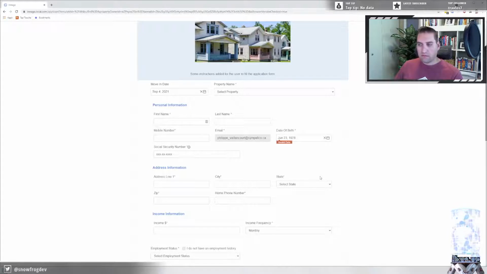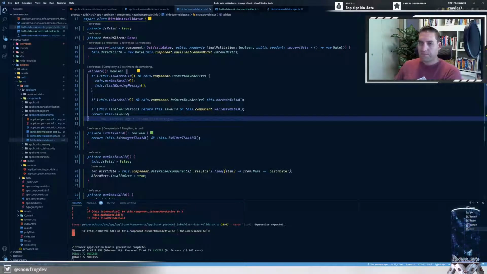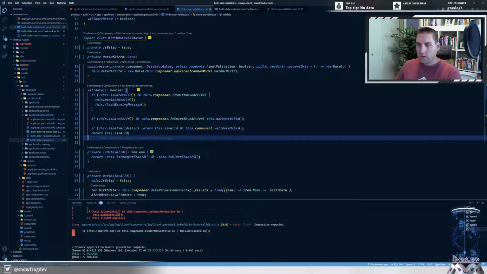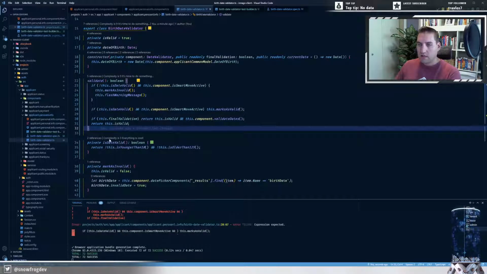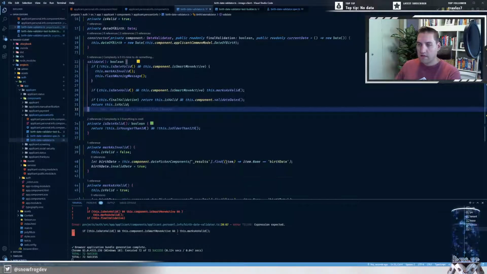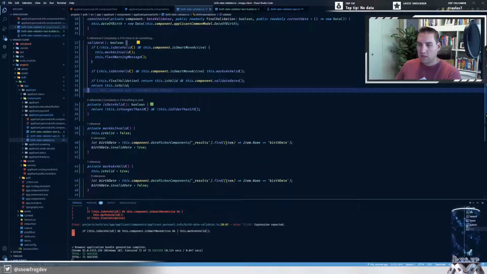Still there. That's interesting. Let's look at the code. Are we doing something wrong? If this is date valid, return is younger than 19 and this is older than 25. This component, then this mark as valid does what? This is valid true, invalidate false.